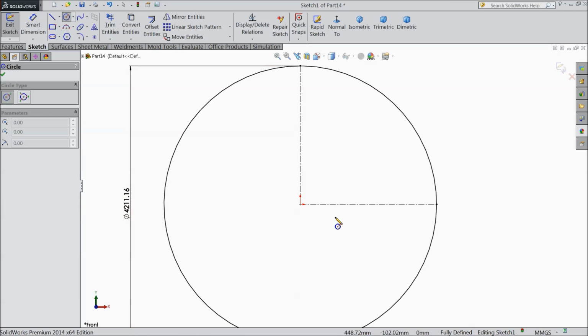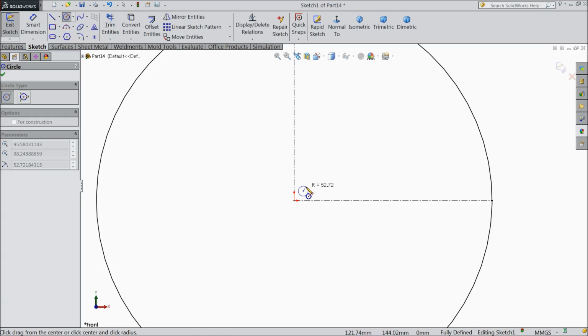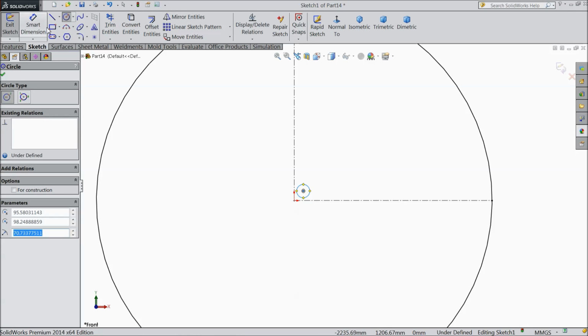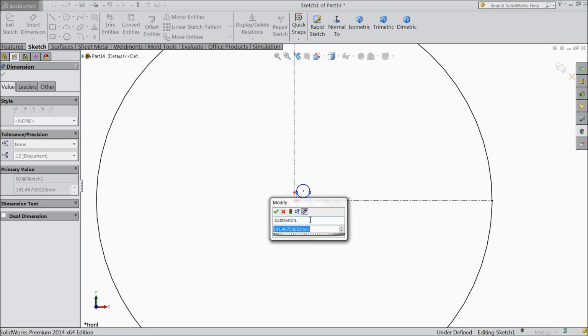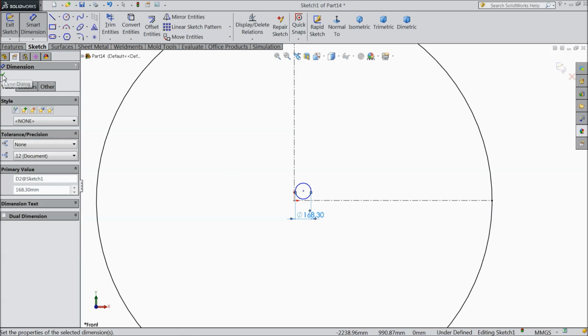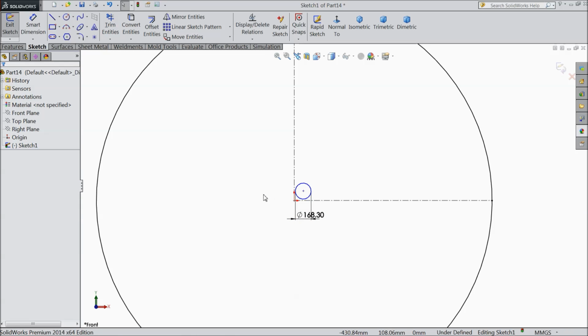Now select this circle and draw one circle here and keep the diameter 168.3 mm. Select OK. Now choose linear pattern.